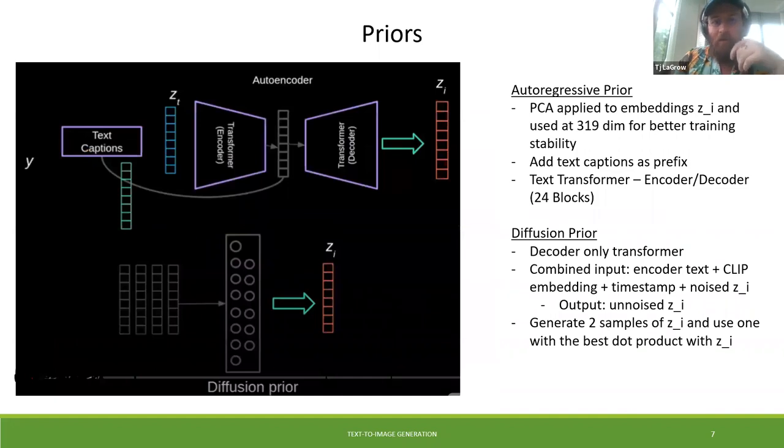When we talk about the priors, there's an autoregressive prior and a diffusion prior. The autoregressive prior specifically is using PCA on this latent space to use only 319 dimensions rather than the 1024 dimensions that it might actually have. It adds text as prefixes, and then there is a text transformer put on top of this as well that is a 24 block.